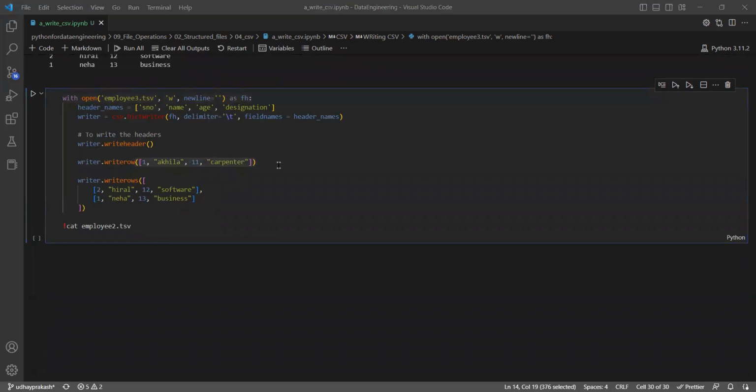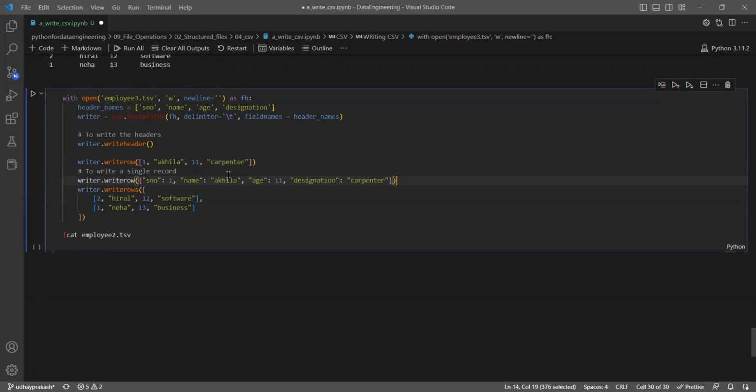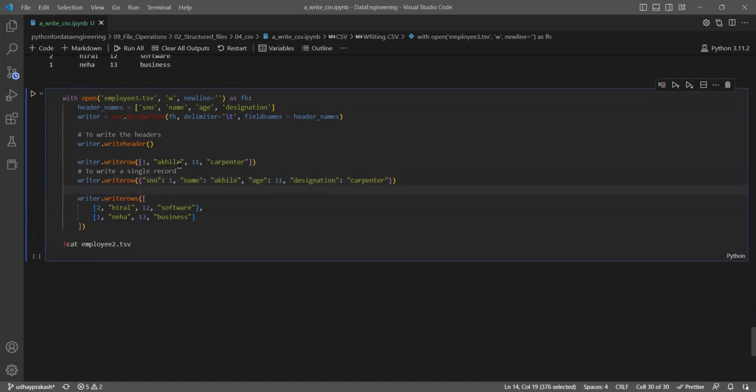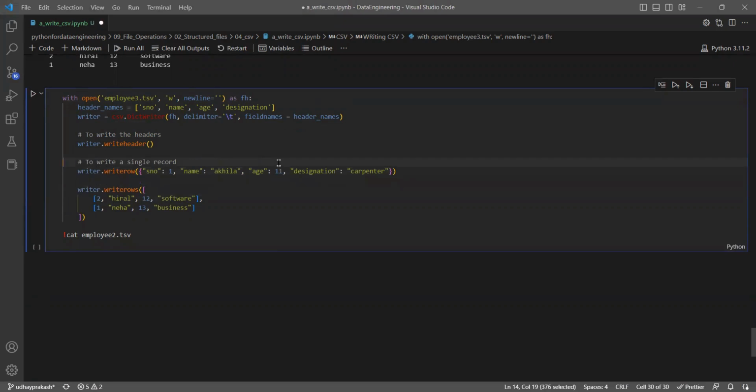We should write like a dictionary. Means every time when you're writing, you should know with respect to the dictionary we are passing. So we need to write like this. So instead of directly writing like this, 1 Aquila's 11 carpenter, I can do like this, serial number so and so.